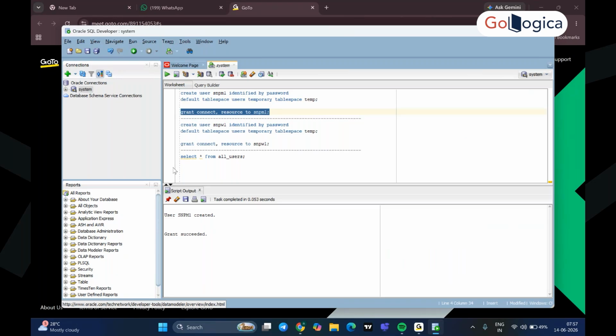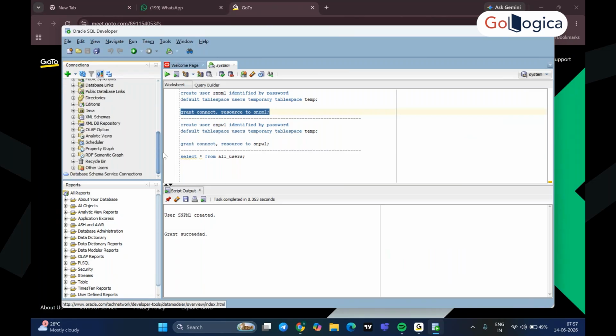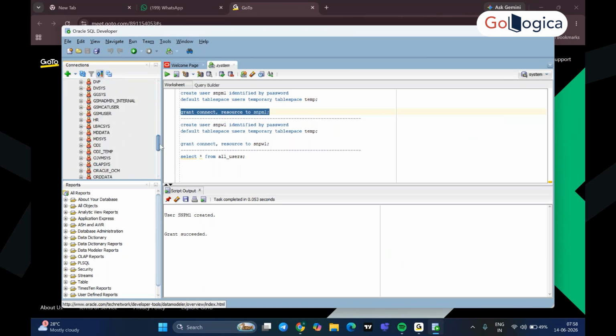Now you go to the ODI Studio, launch ODI Studio. As you created this user, I won't be seeing a separate schema here. Expand the system, expand the users. Down you can see the other users. In that list, you can see this SNP M1.